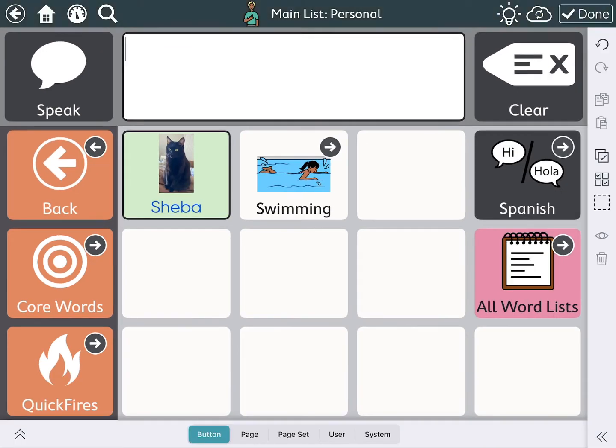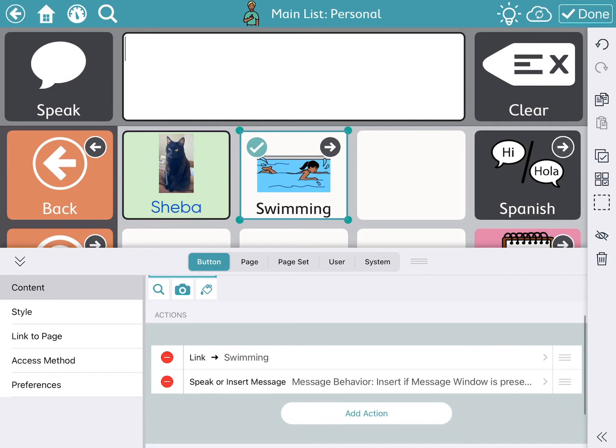I'm going to hit edit and change that. I'm going to go down, and you can see where it says speak or insert message. I clicked the red circle with the minus sign, and now I'm going to delete it.